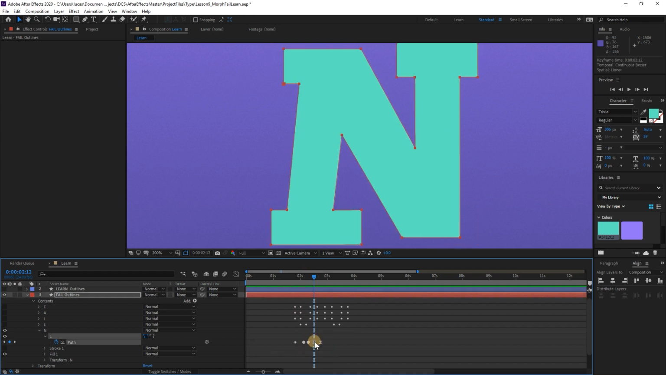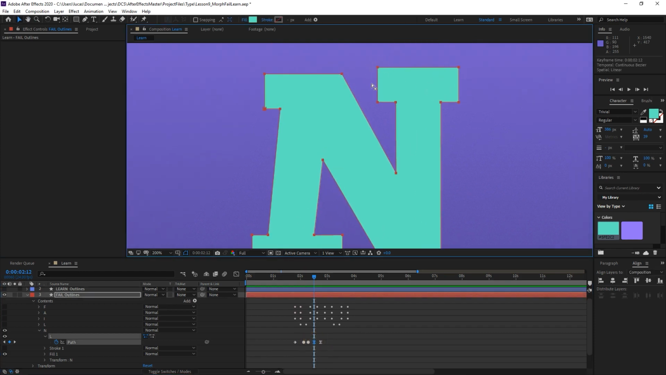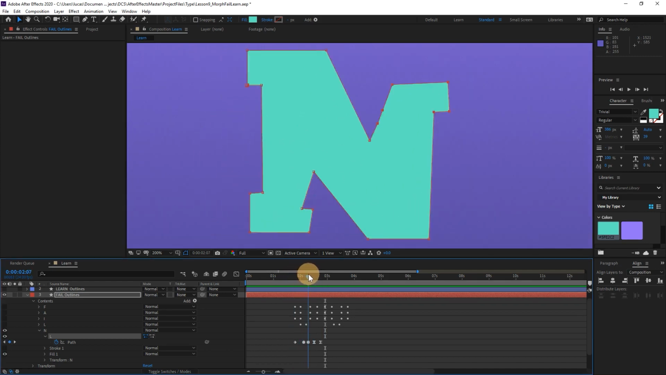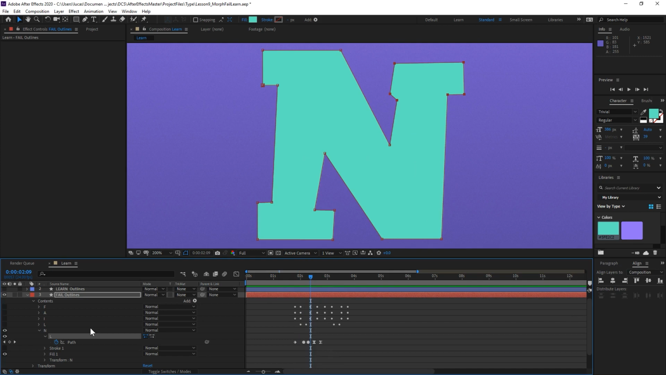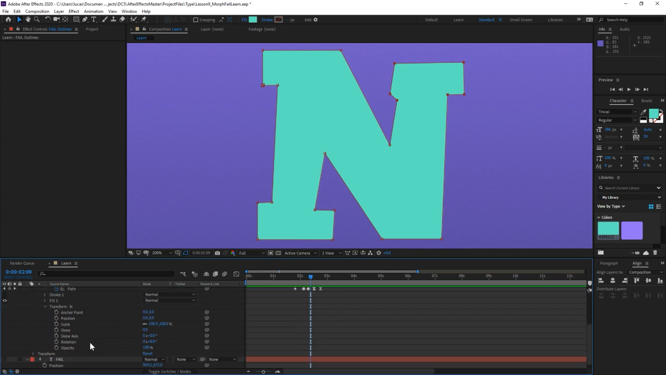In addition to moving this keyframe up for these points, I'm also going to move these over. So I'm going to select off and then select back on, and then shift select all the ones that I want. Then I'm going to shift move these over just a little bit. And what else we can do is affect the transform animation that we had going on.